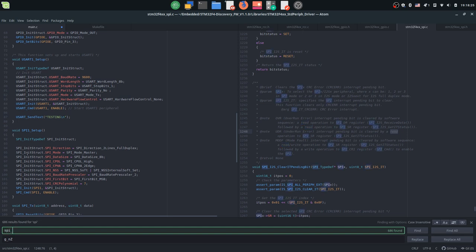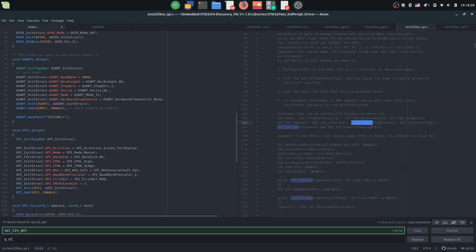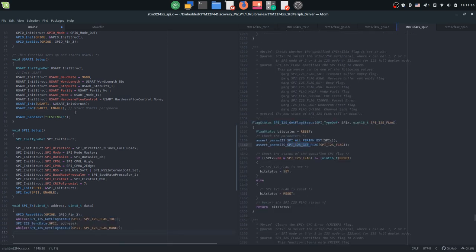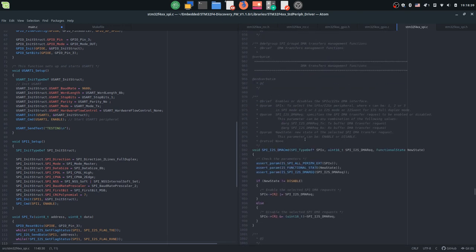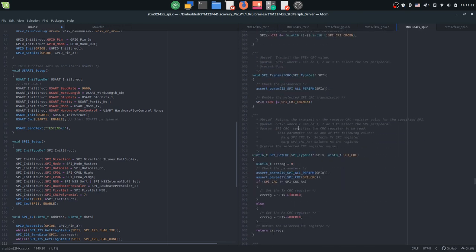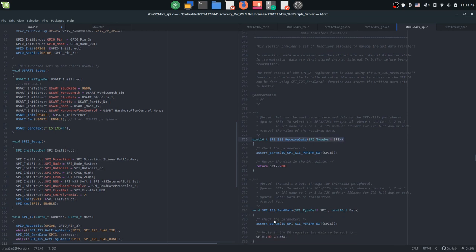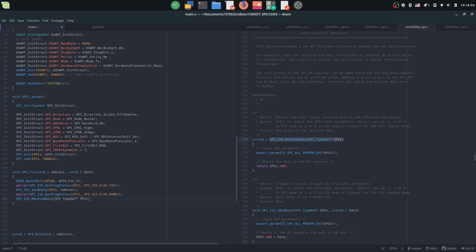SPI I2S, get, it's probably get data. Oh, come on, I'm so horrible. And I'm probably not gonna edit this one because I'm too lazy. Oh, receive. Oh, nice. So this is the command right above the send data. So we just need to specify from which SPI peripheral we want to read. And we just read it. This function returns something, but we don't care. This is just part of the routine.